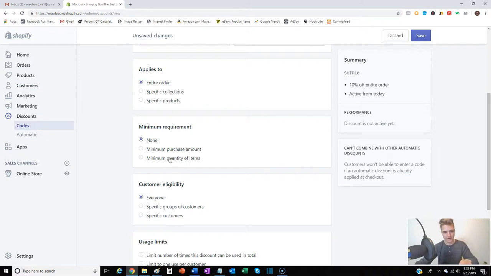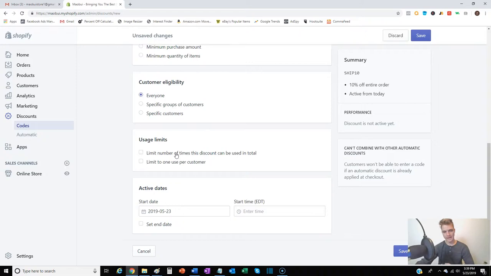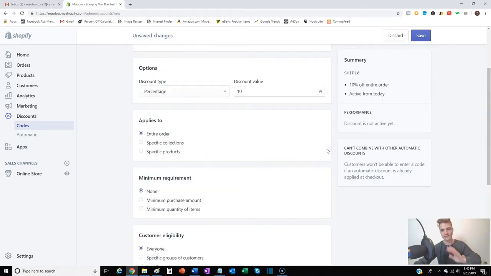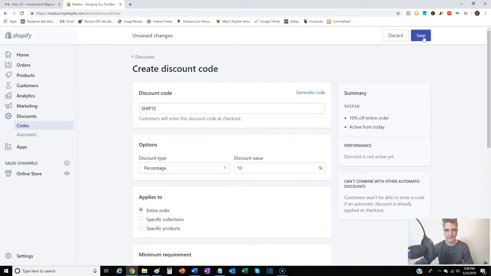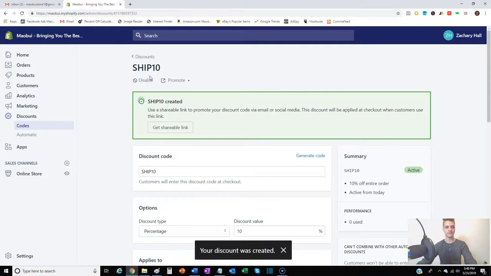They're going to be for everybody. There's going to be no minimum requirements. It's going to apply to the entire order. And it's not going to be limited to the amount of times that it can be used or how many times a customer can use it. Because if a customer comes back and wants to use the SHIP10 promo code a million times, more power to them. That's a million sales more for us. We'll take that. And then as far as these are going to go, they're not going to have an end date. So these are just generic codes that are going to be static. And they're going to stay with the store as you keep scaling.